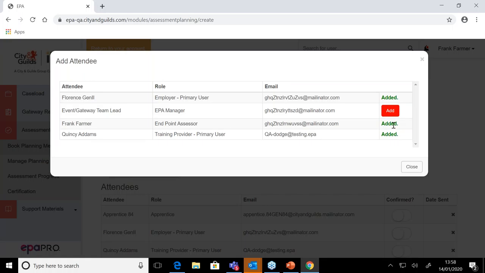So remember from the planning meeting email that you sent out and we discussed this morning, what you'll be asking the customer, the provider, to do is to clarify who they want to have at that planning meeting. Now, we talked about in the vast majority of cases, we envisage it will be the provider, but they may want the employer to come, and this is the point where you add those people.